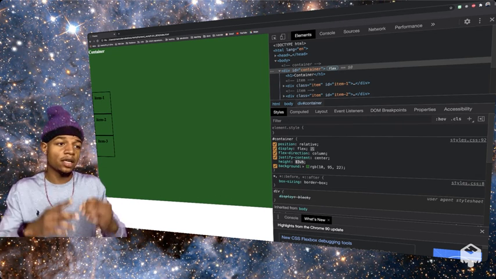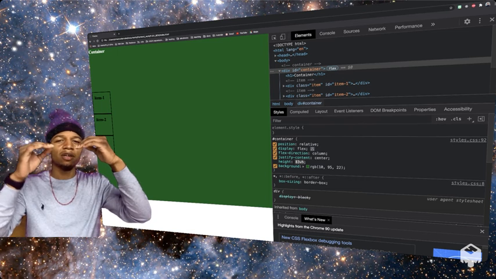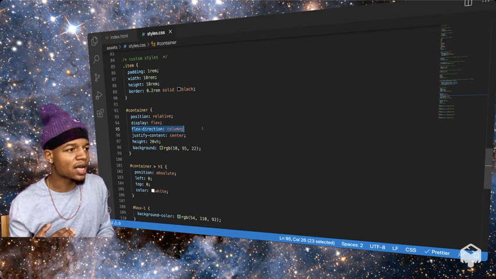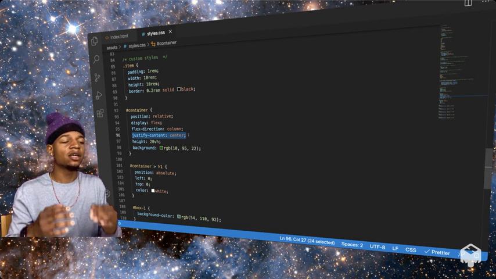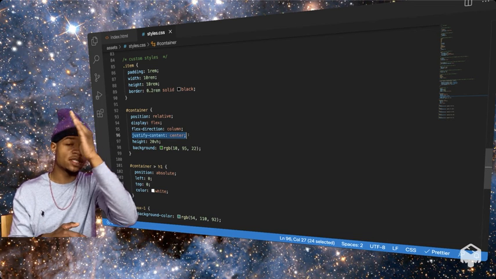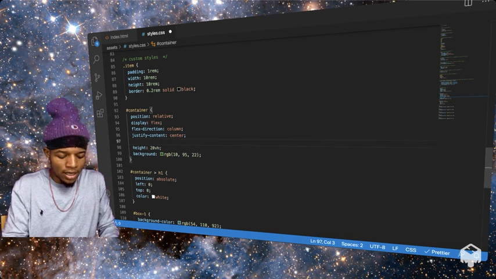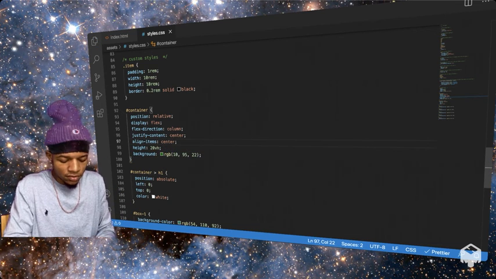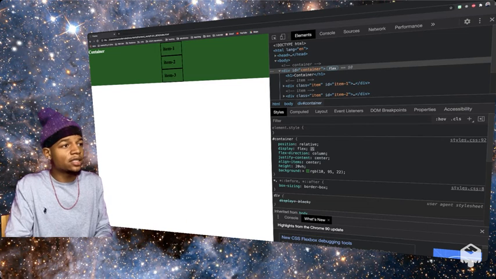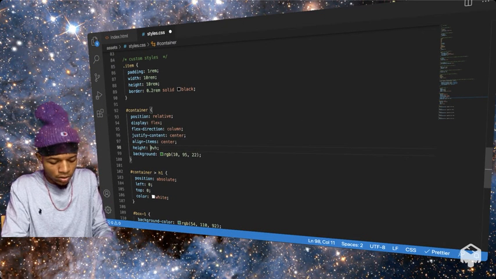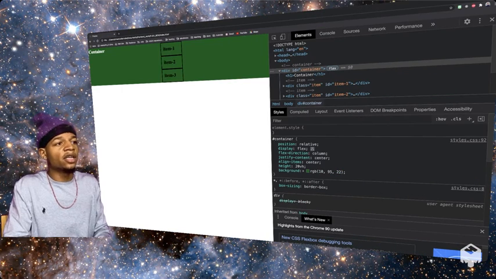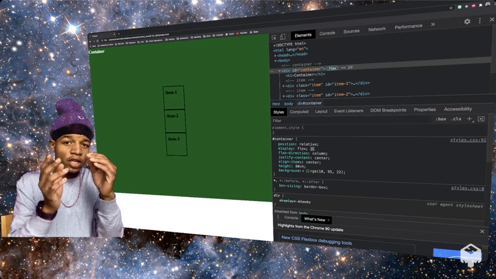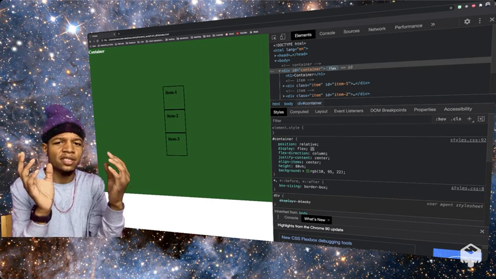The items are actually aligned vertically now, because the direction is column. Justify-content now does the vertical alignment, and you guessed it, align-items does the horizontal alignment. So we go center, and now our items are aligned in the center and in the middle. This is called the flex axis or the main axis.